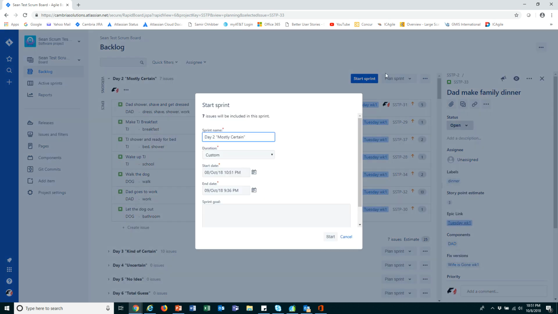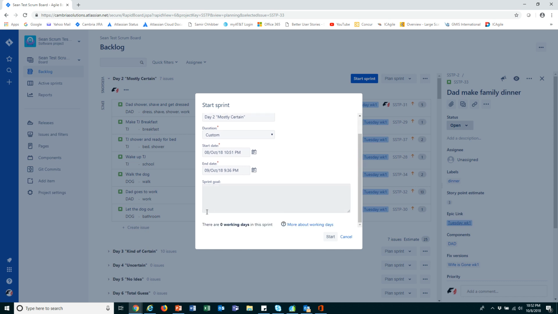In this case, we're just going to come up here and hit the sprint start button. At this point, we have the ability to change the sprint name if we want to. The duration in this case is going to be custom. If we wanted to go 1 week, 2 weeks, 3 weeks, or 4 weeks, we can do that. But this one is just going to last a single day. It's going to start in a few minutes, and it's going to end approximately same time tomorrow. And that looks good to me.